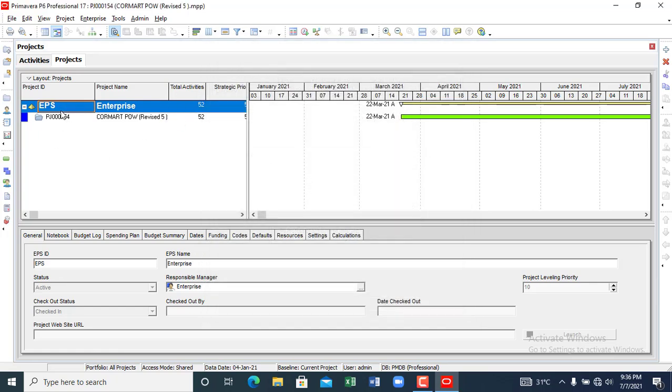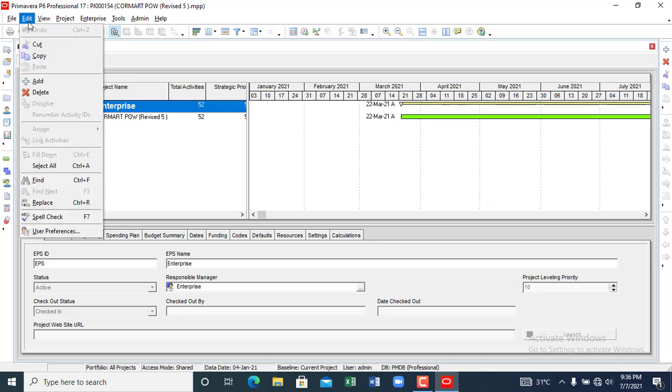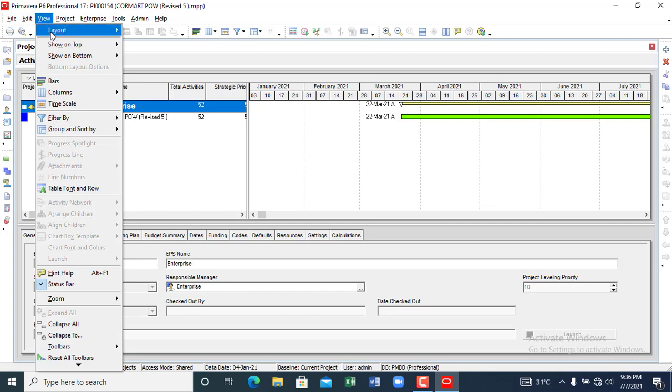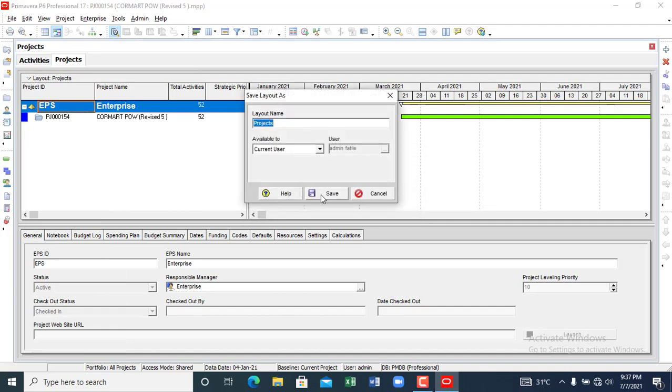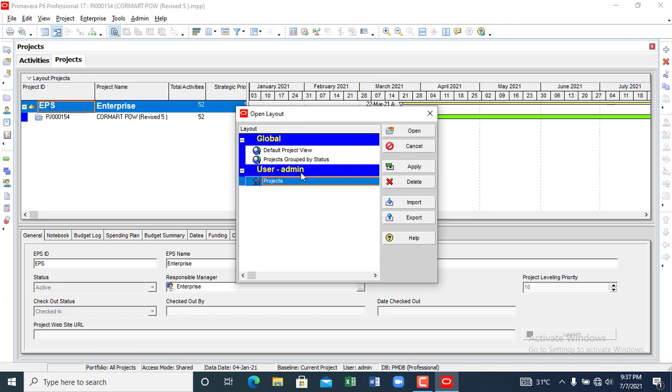It's always important you set that before you start your planning per se. All right, we go to view, we have the layout. You can select different layouts based on what you want. I'm saving this as project. All right, so there are so many layouts that you can pick, and you can save your own as well.